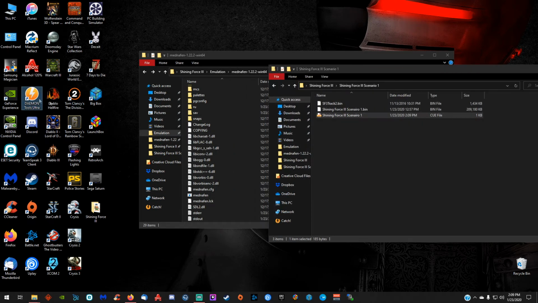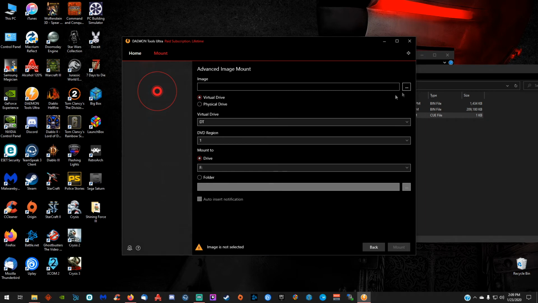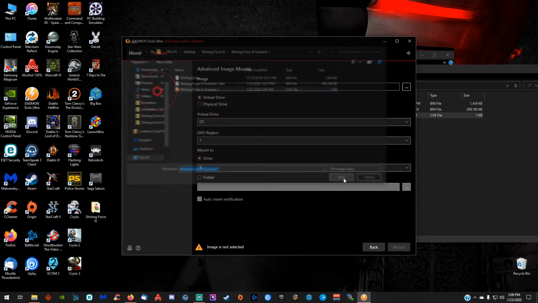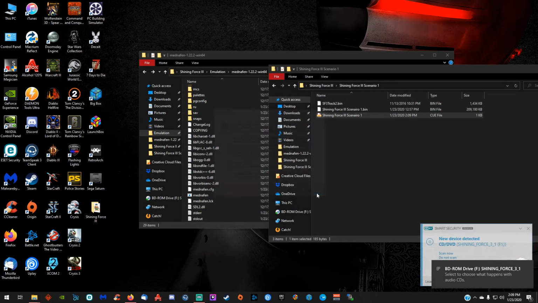Now, I'm going to go back into Daemon Tools. I'm going to mount the image again. Mount it. It's good to go.